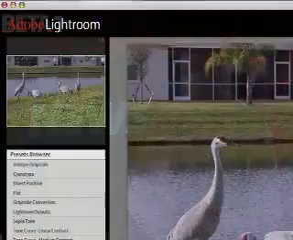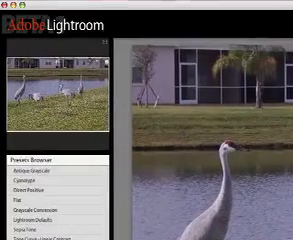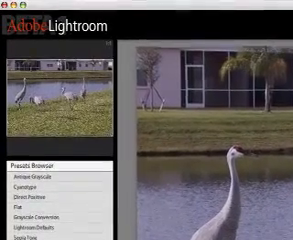Also, Adobe has updated Lightroom to 1.1 beta. When you launch Lightroom, it should tell you this. If it doesn't, just go to labs.adobe.com and you can get the update there.